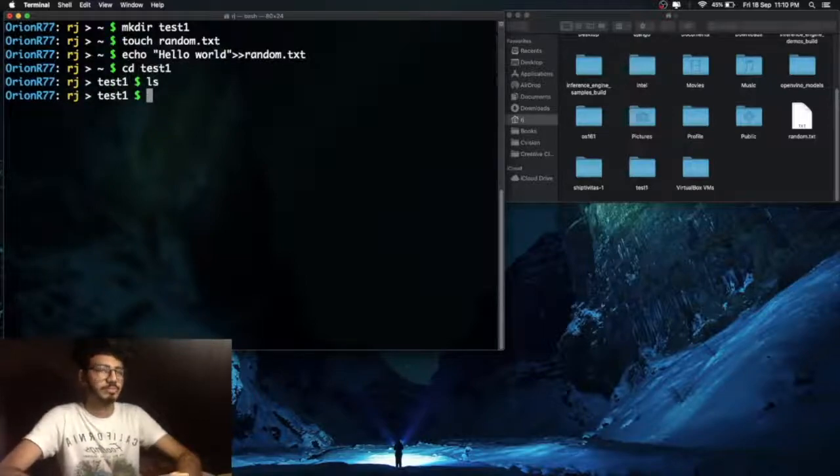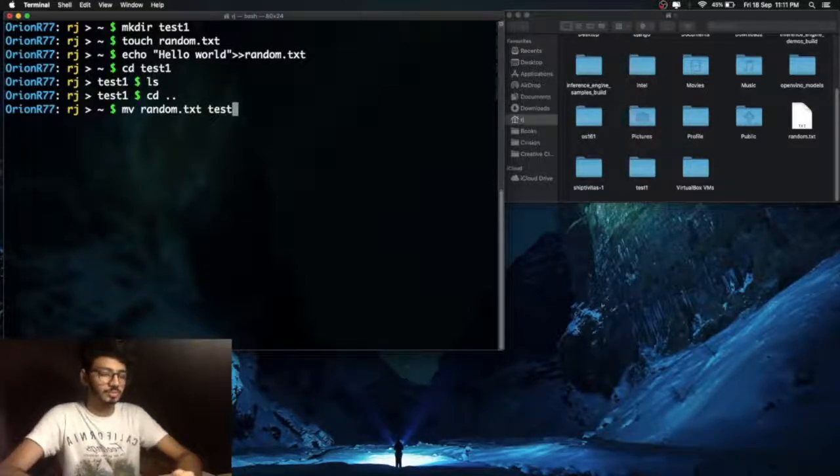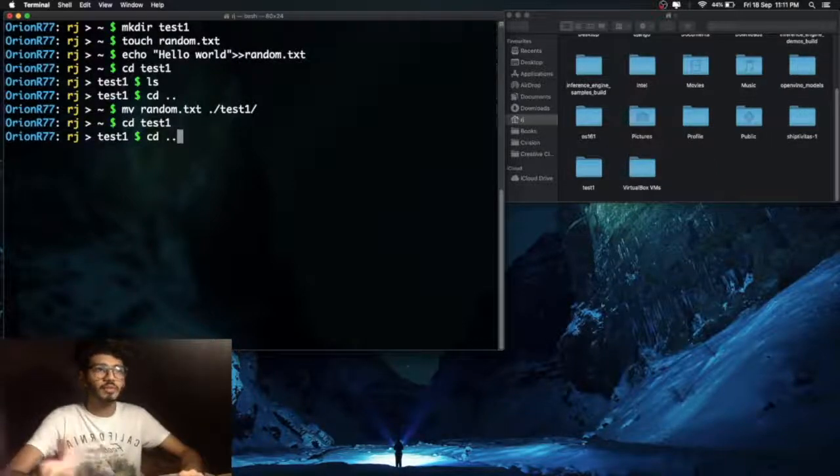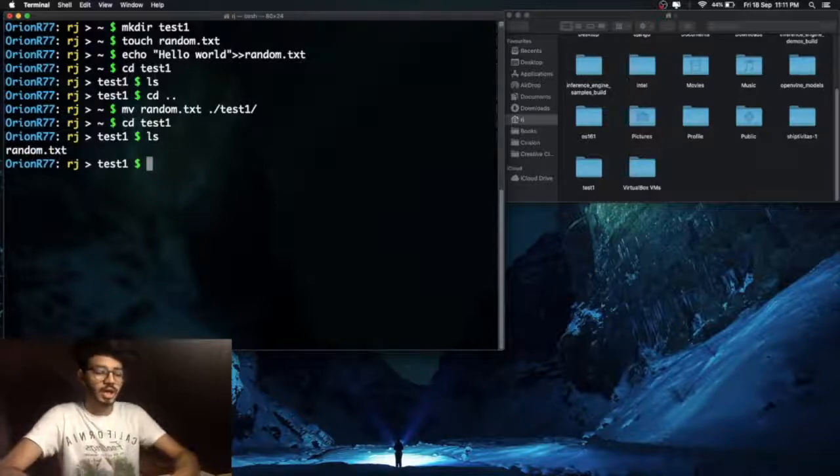If I see, wait a minute, I generated it in the wrong folder. Stop recording. Anyways, I'll just move the file from there and delete it, and it's a go. Yes.